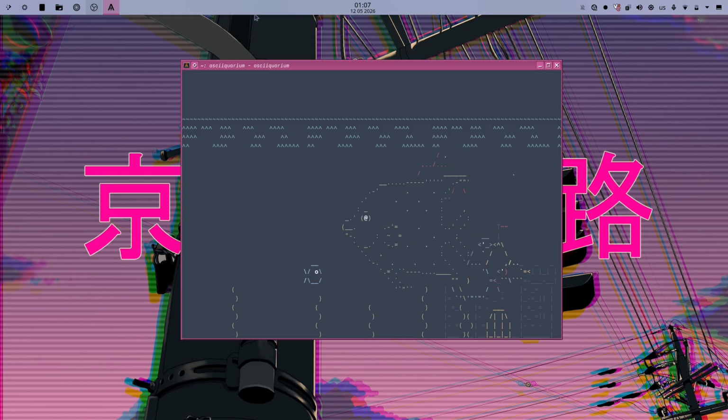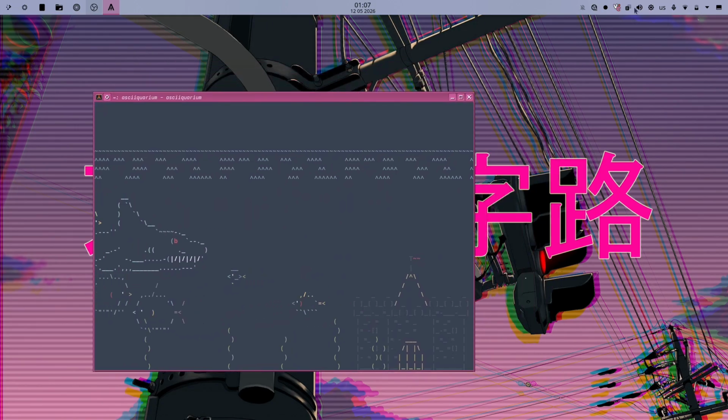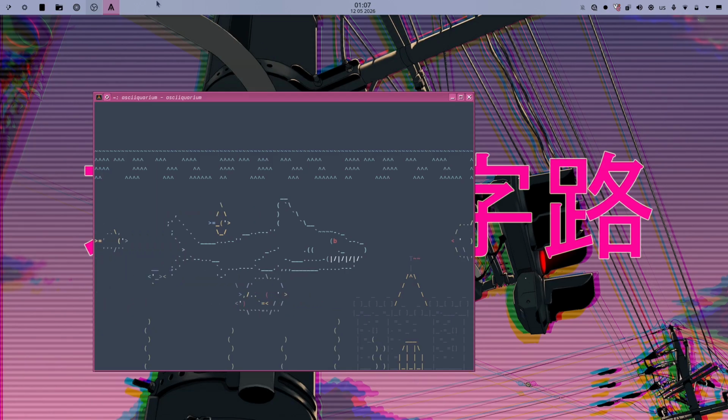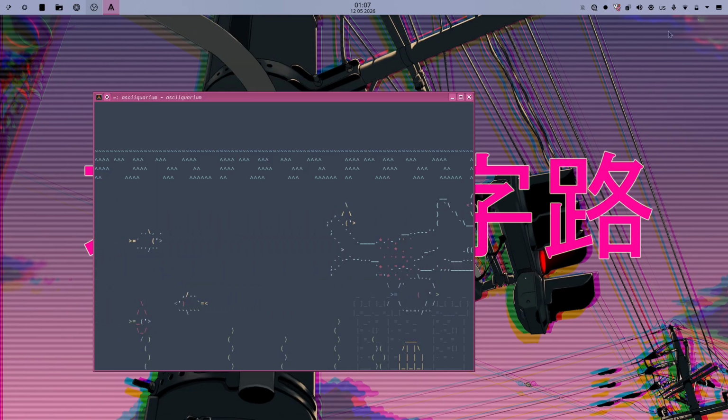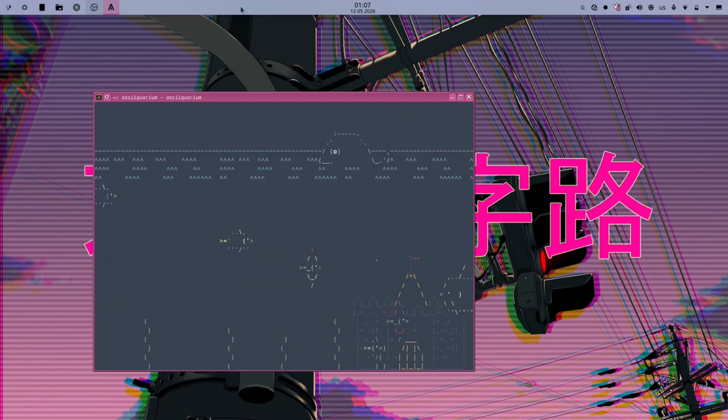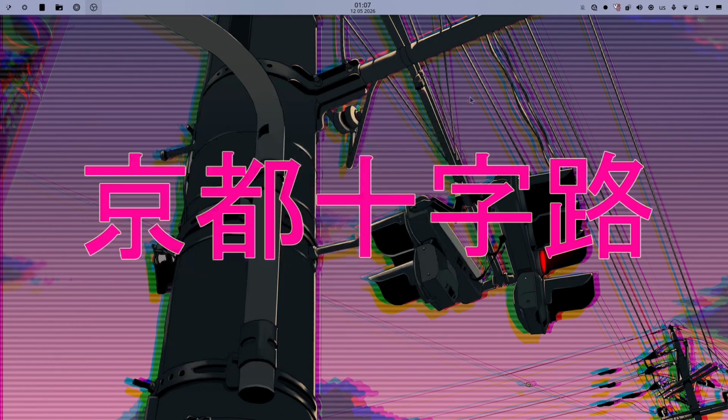Alright, so I think I'm done with this. It doesn't look the best, of course, but it works. I do like it. The top bar is killing me though. I don't know how I can customize the panel to look better, but hopefully someone can help me out with that.